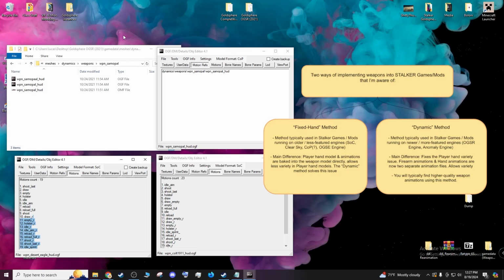In the next part, I'll be showing you the different parts of how weapons work. I hope I'm not overcomplicating things. I kind of am.